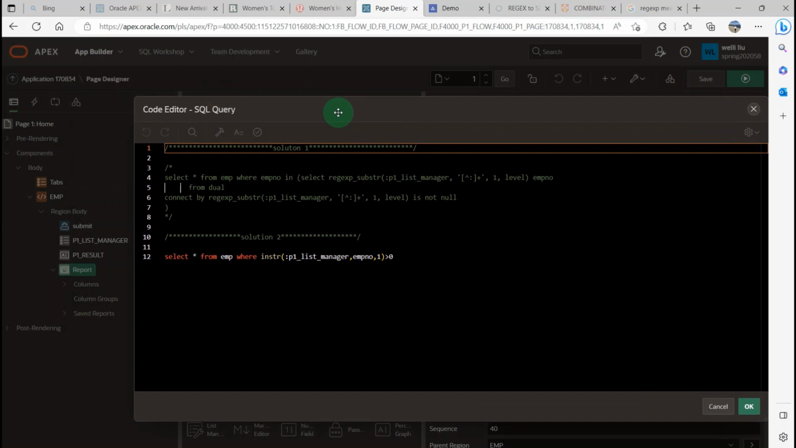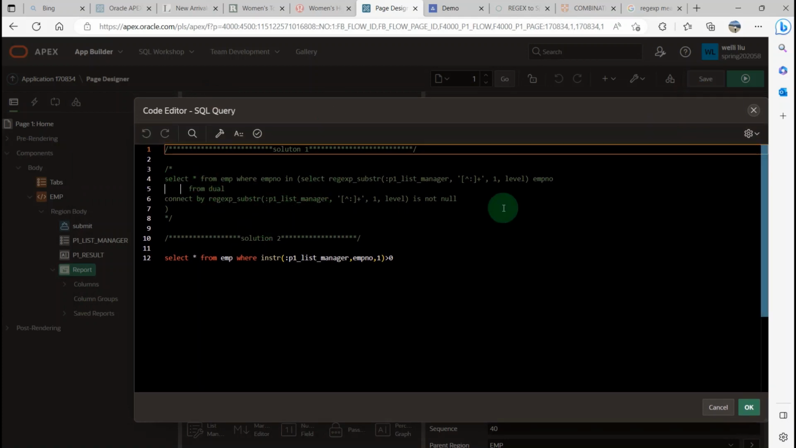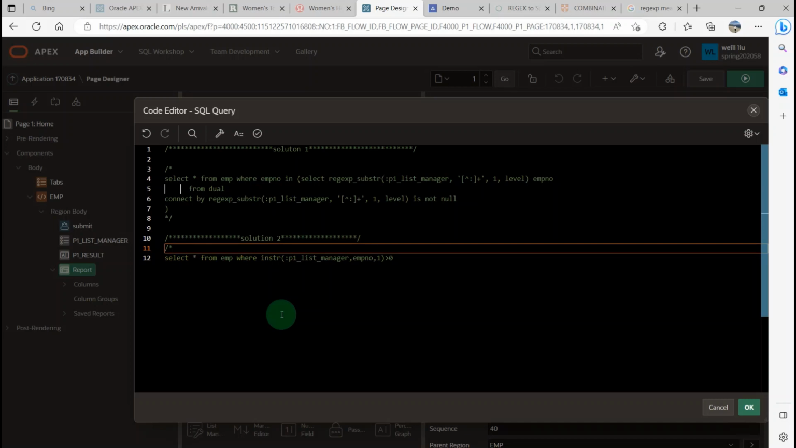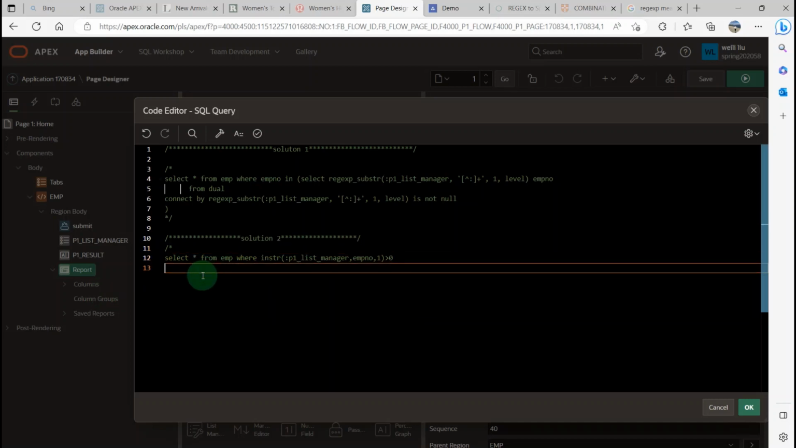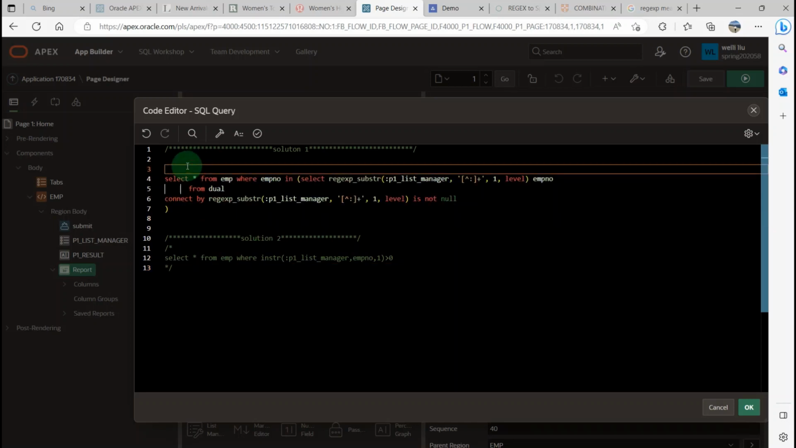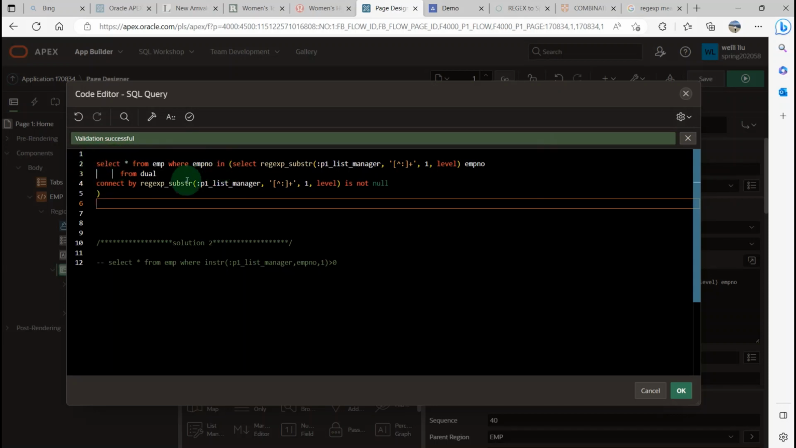We can see how to generate a report from the SQL statement, and there are two solutions. First is using the Oracle function INSTR on the employee number, because the P1 list manager is a string with a colon, so I'm using the INSTR function to filter the employee number, and we can use another solution to implement the result. Let's take a look at solution one.